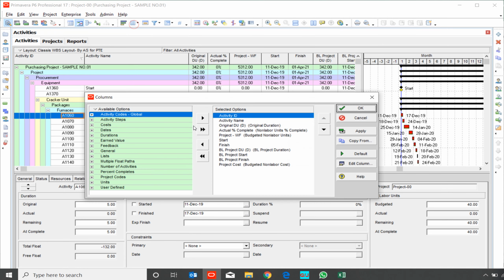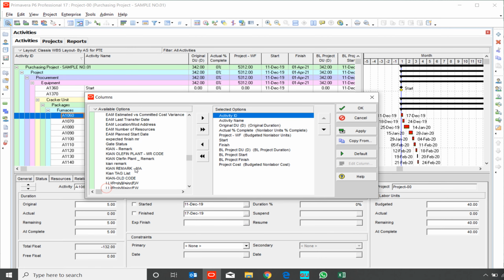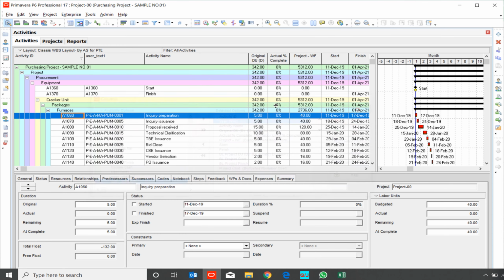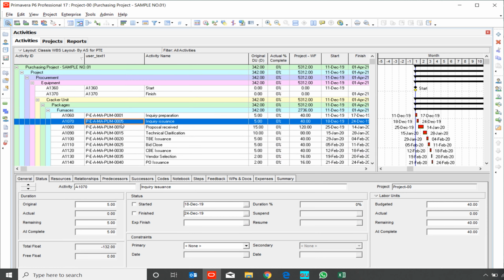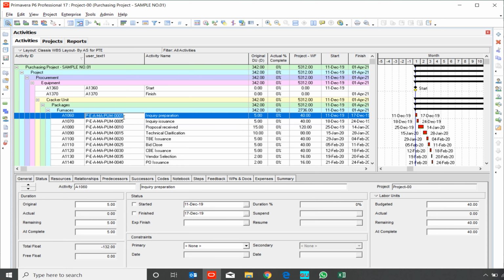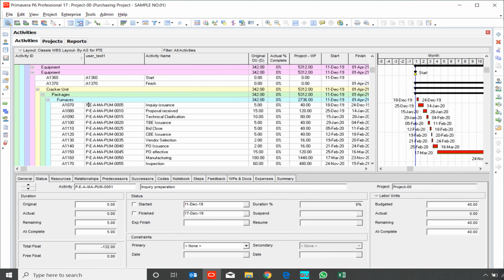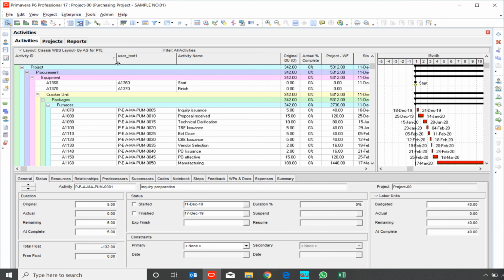Let's look for the unit, user defined field, user text one. Okay, it doesn't matter, maybe it's related to our milestone. And how you can copy and paste it, and it's not my proposal.